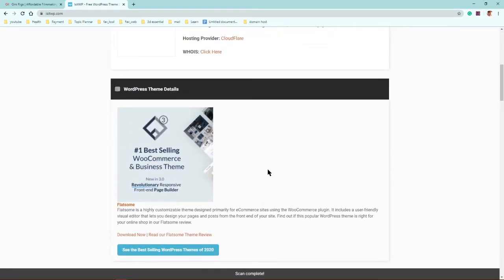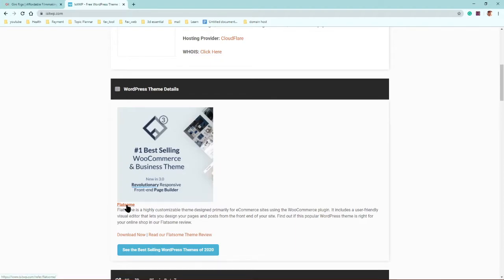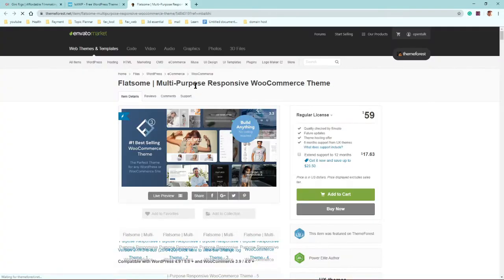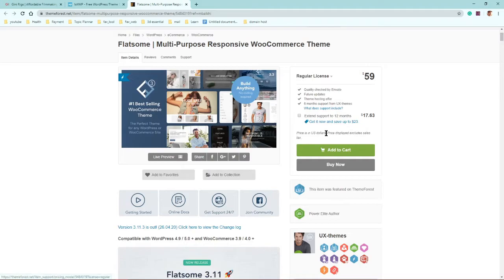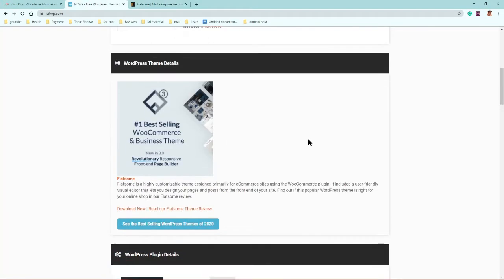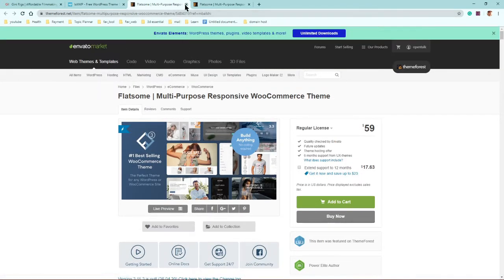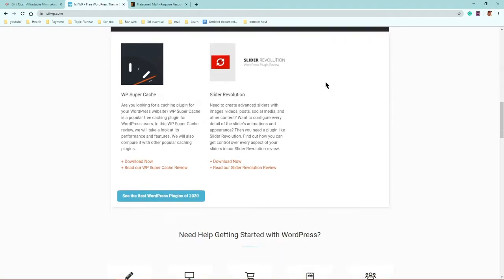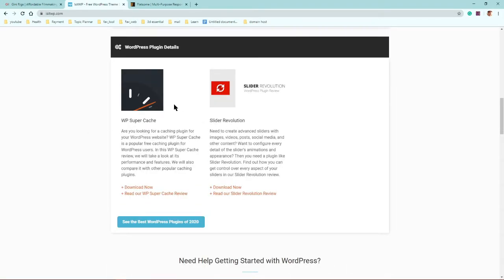It's a WooCommerce theme. If you click that, you can buy it from Theme Forest, or you can download it now from Theme Forest. And finally, it shows WP Super Cache and Slider Revolution in that website.